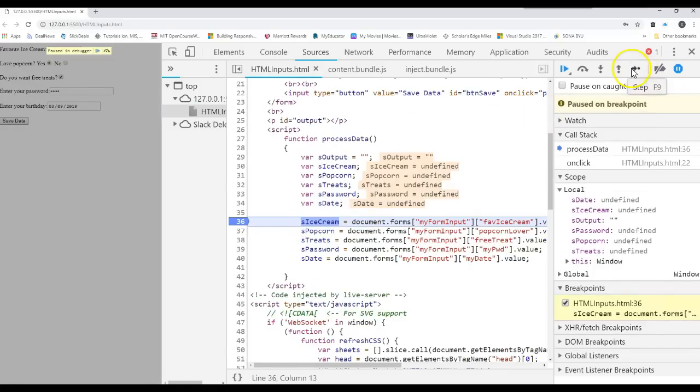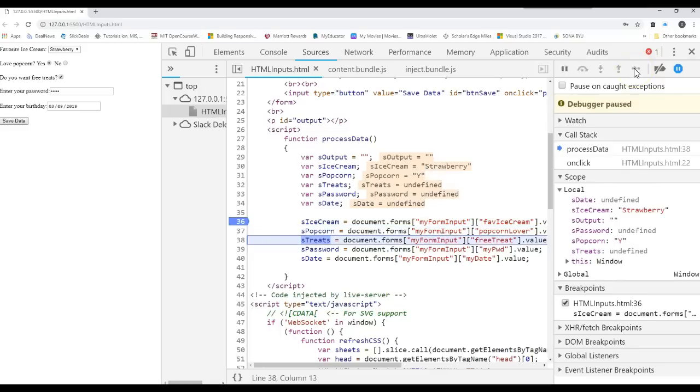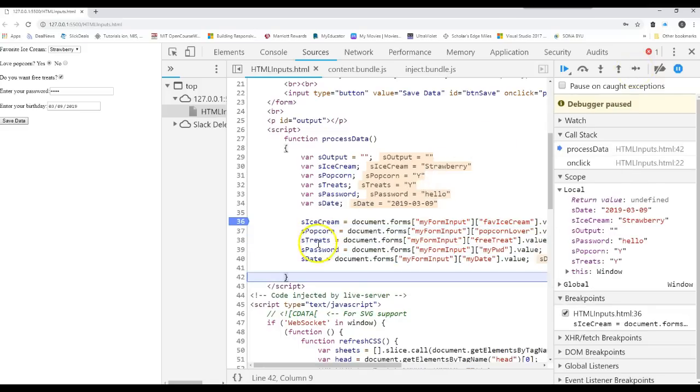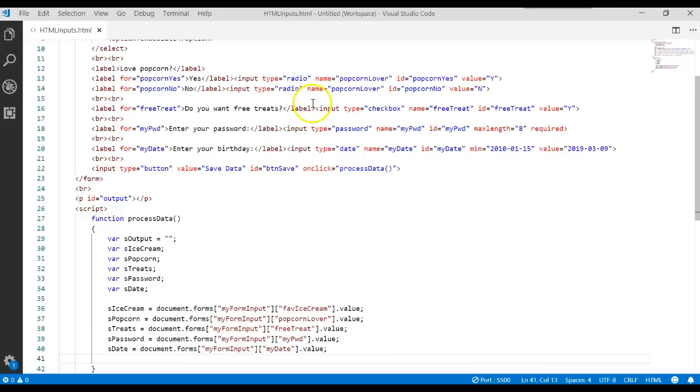And now let's step through the debugger. Take a look at each one of these. The date is a string. The password is a string. The treats says a Y, popcorn says a Y, ice cream says strawberry. So when you take a look back at what we had over here, if you notice, the radio button said Y or N. So we grabbed the Y because that was checked.